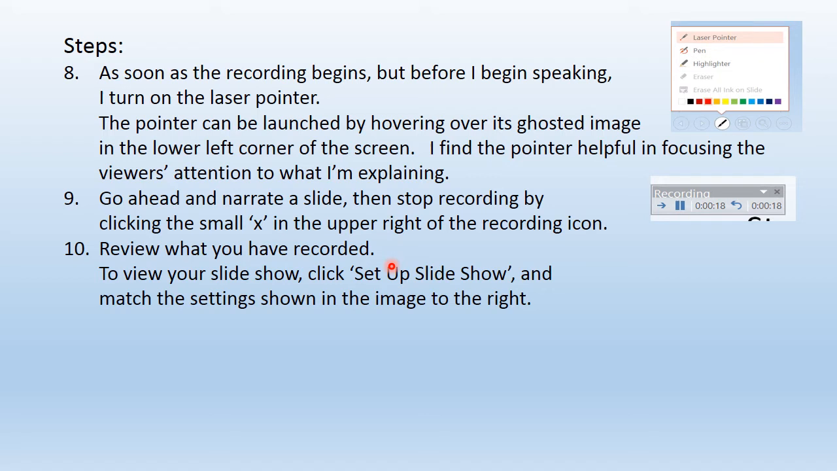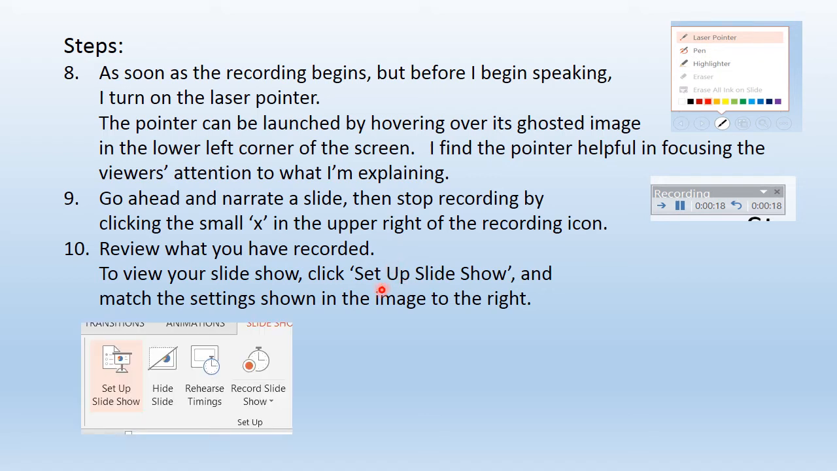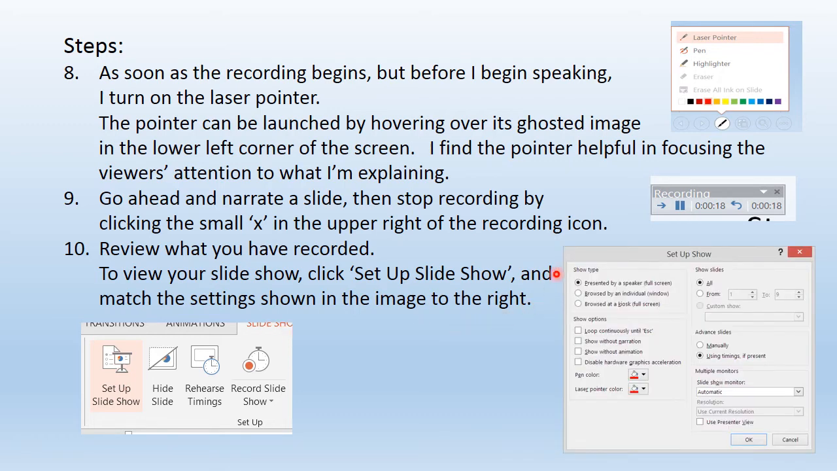To view your slideshow, click the Setup Slideshow icon found on the Slideshow tab and match the settings that are shown in the image on the right.